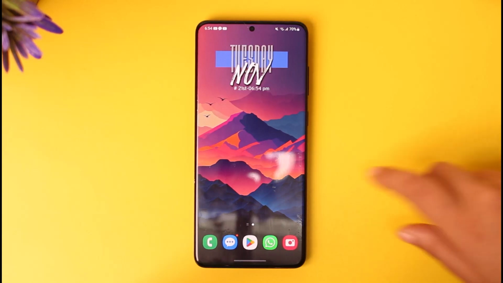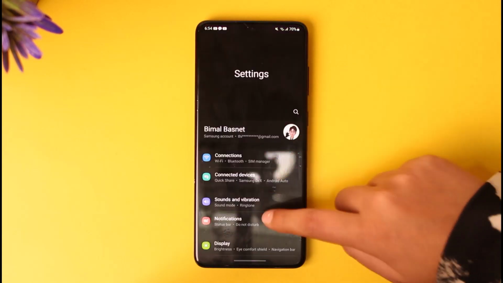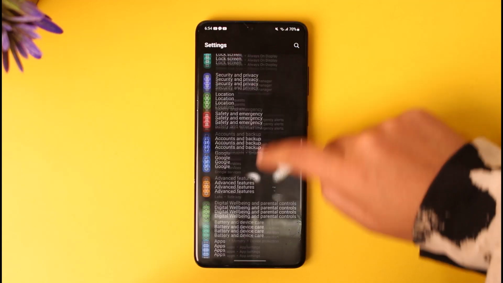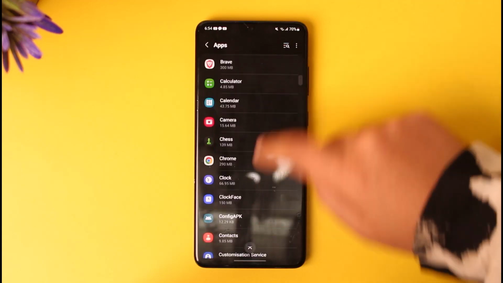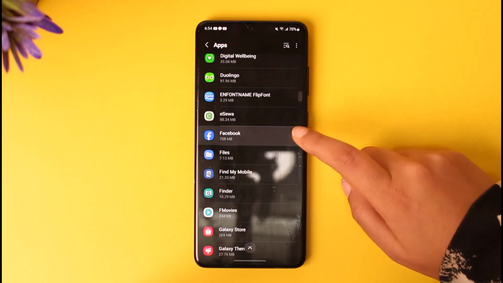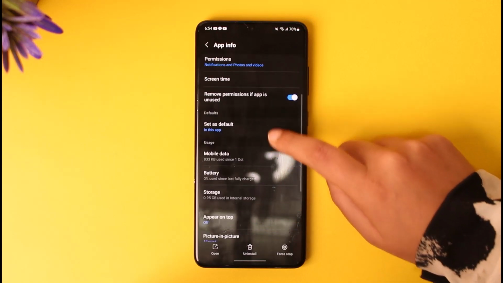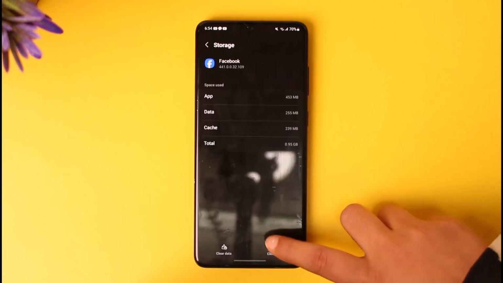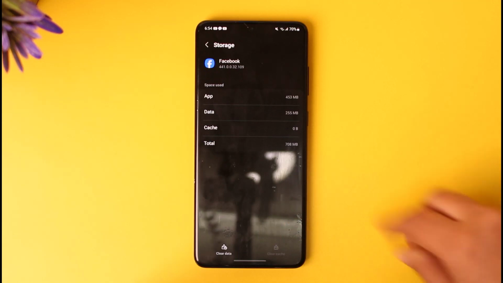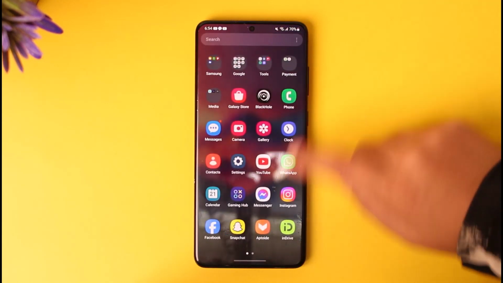For that, the first thing would be for you to access your settings, and afterwards scroll down, tap on this option called apps, find your particular Facebook app over here, and tap on this option called storage, and simply clear out all of the cache files so it can function properly. Remove the excess files that you don't need.